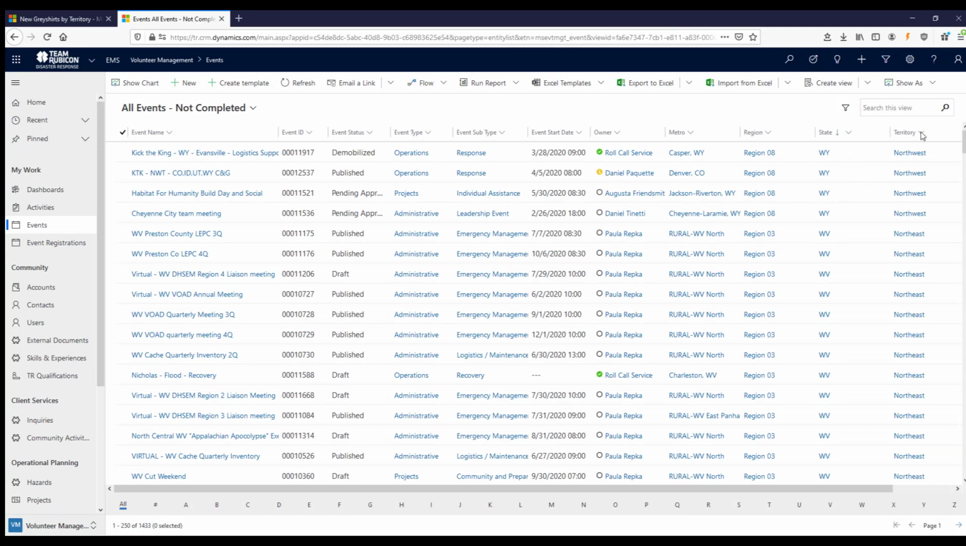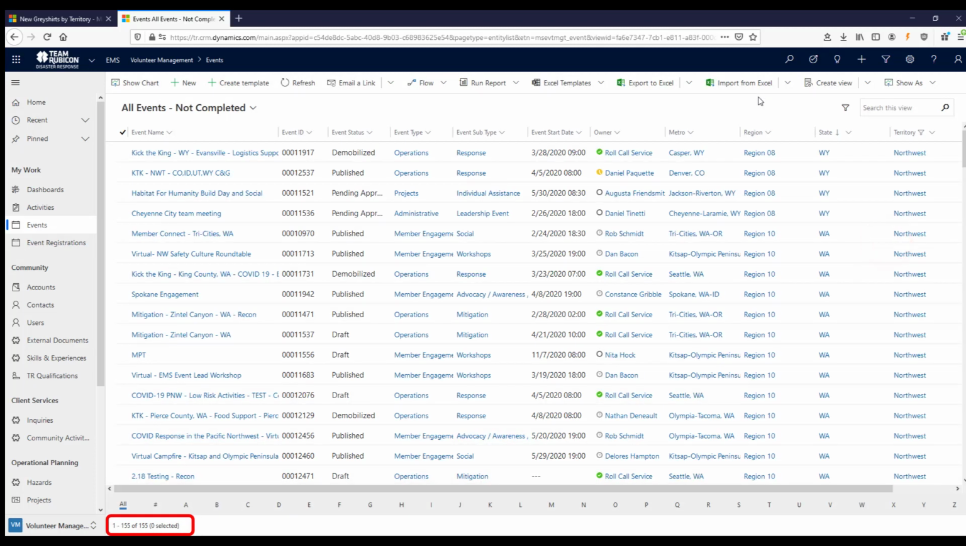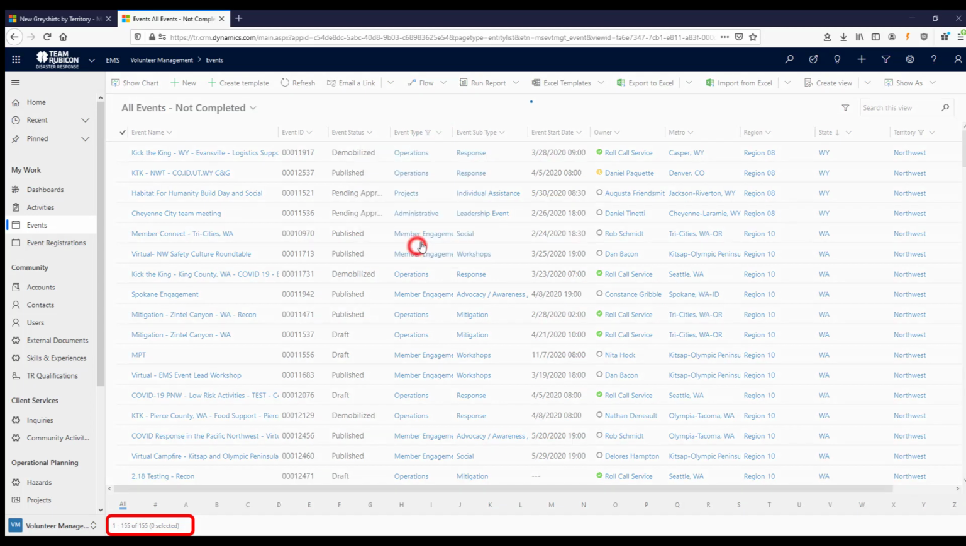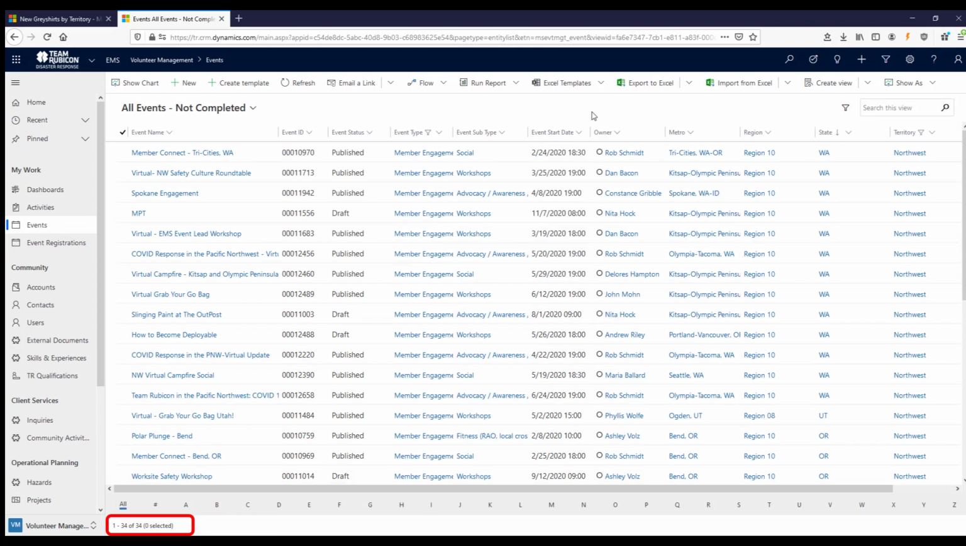We also have the ability to do column level filtering. So in this case, we'll look for the territory to be northwest, and it'll take us from 1,433 records down to just the 155 that still match the criteria. If we want to take it a step further, we can filter by something else. In this case, we'll look at member engagement, events, and now we're down to 34.